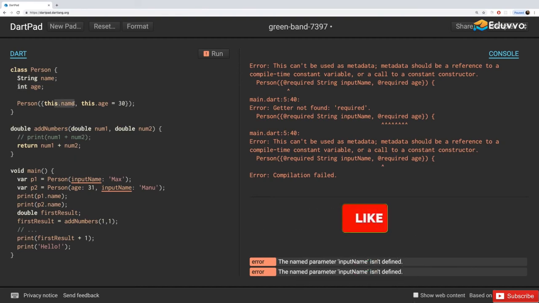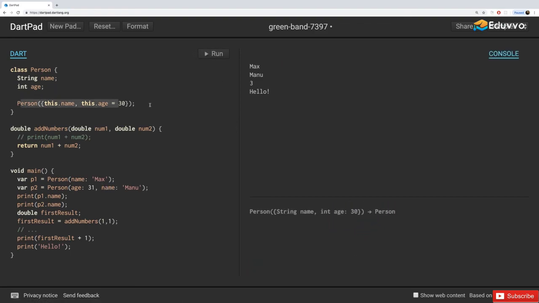And now, since I renamed this to name again, because now the names here have to match, since I renamed this to name, I also have to rename it down there, of course. And now this works again, and it's of course shorter than writing that extra function body for the constructor.